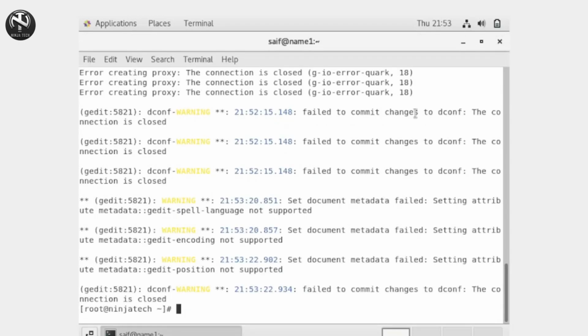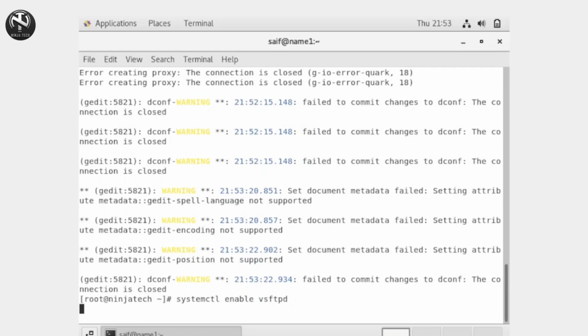Now the next step is to enable the file transfer protocol server. For this, I will write systemctl enable vsftpd. Now press enter. Where vsftpd is used as an FTP server.